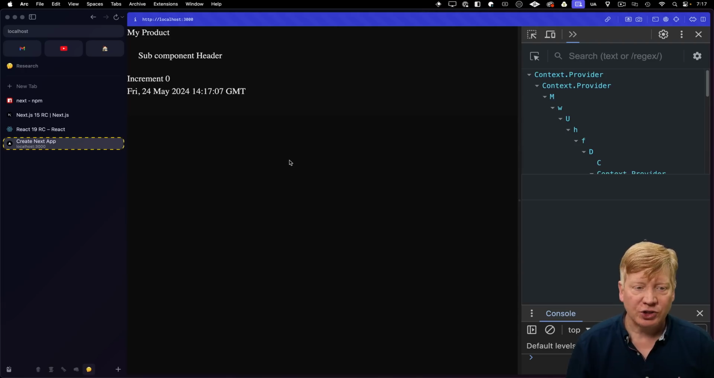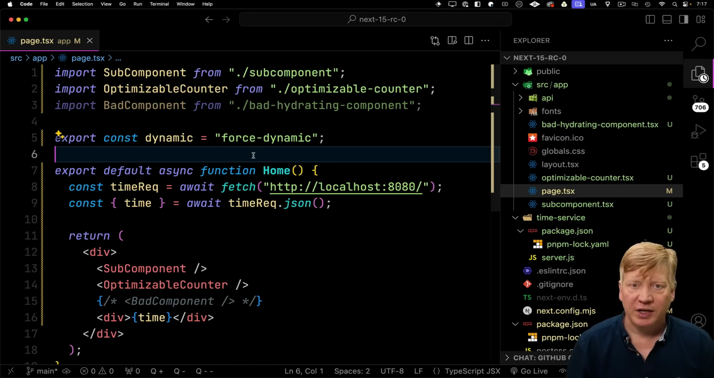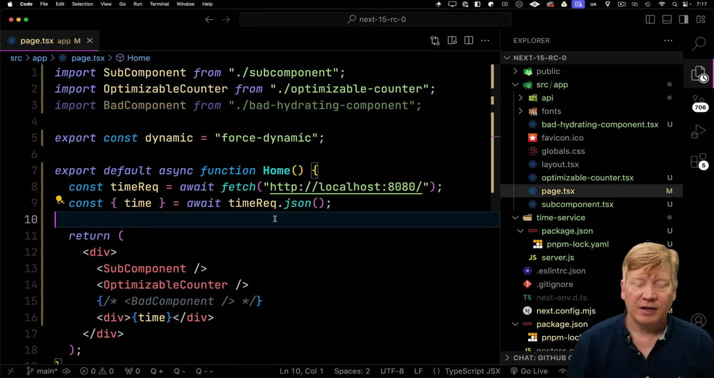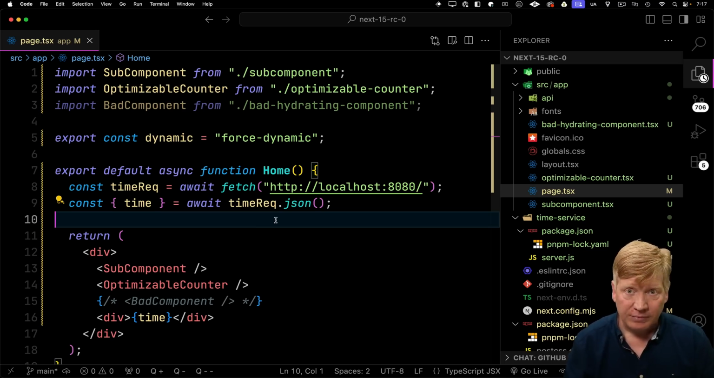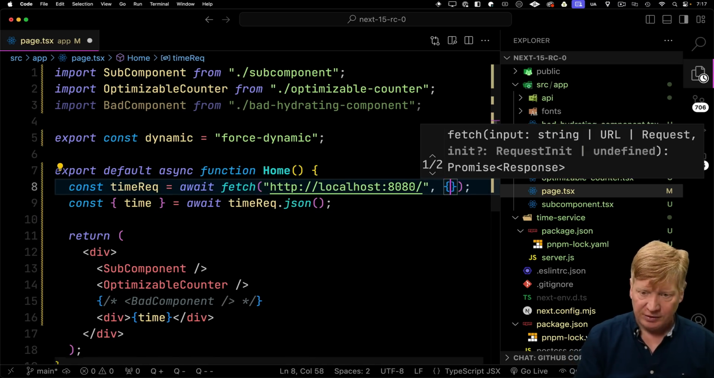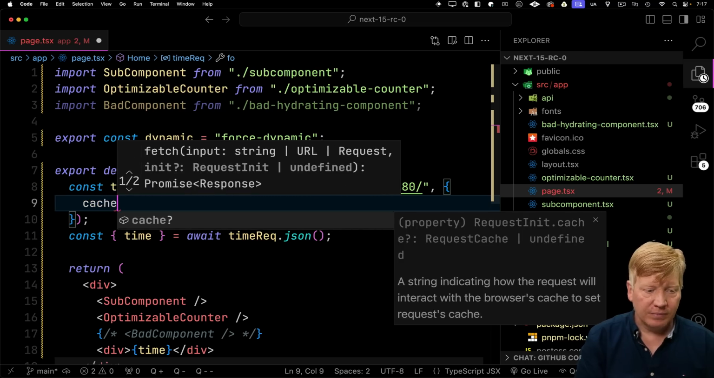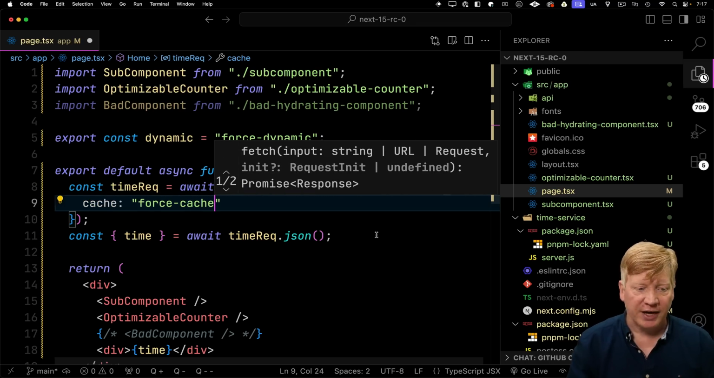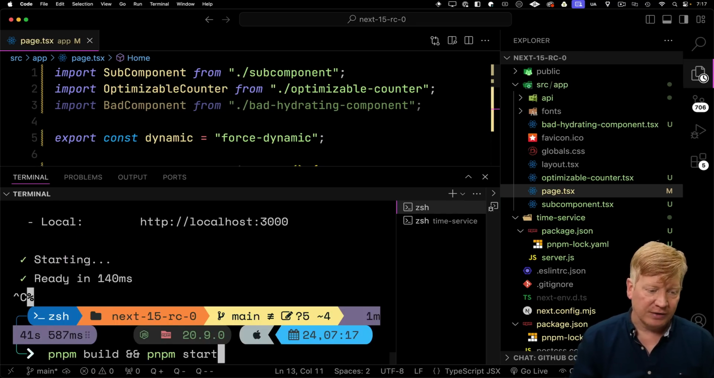Now I gotta say, I shouldn't have had to go and set that force dynamic. The reason is that Next.js, during the build process, looks at the fetch to see, is this a cached fetch or not? And if it's not a cached fetch, then it should set the route to be dynamic, but it's not doing that. So I think that's actually a bug. But if I wanted this to be cached, then I set the cache to force-cache, and now try that.